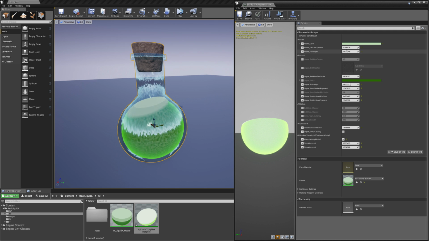You can play around with the foam darken exponent, which is the size of the foam here, how dark it is. You can play around with the fill height. Don't forget guys, I haven't even pressed simulate yet, so this is all just running in editor at the moment.